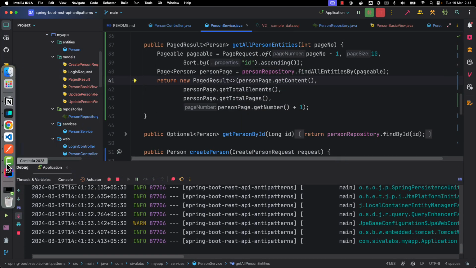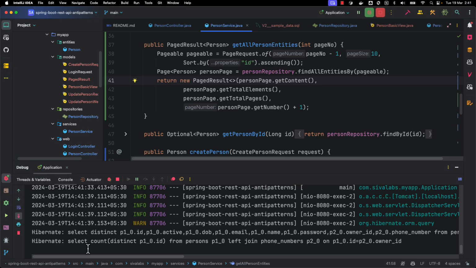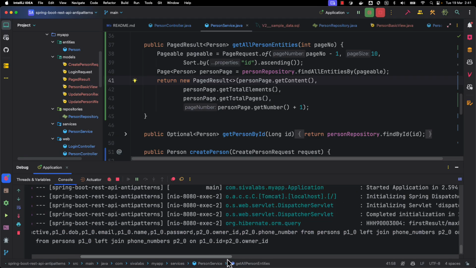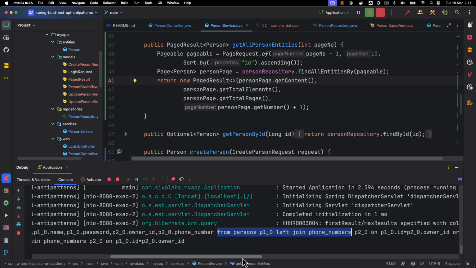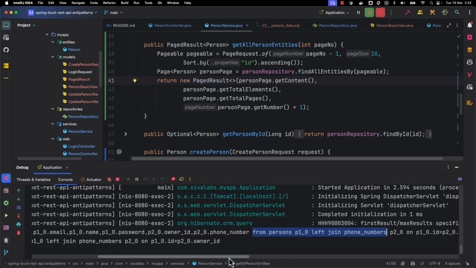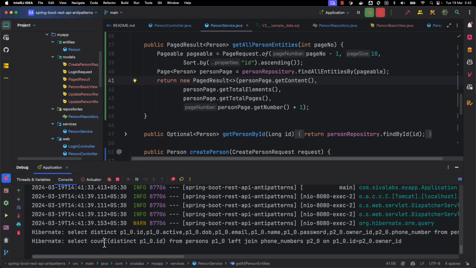So now if I issue this, I got the result, and if I check, it is issuing only 2 queries. So here the first query is to fetch all the persons, and also here if you notice, from persons left join phone number. So it is issuing only 1 query to fetch both the main entities and its associated data, and the second query is for getting the count.